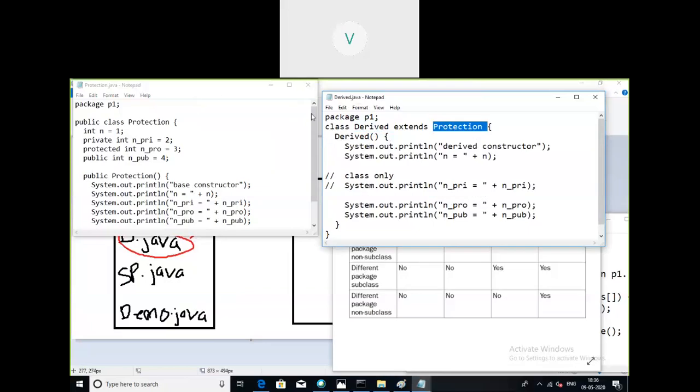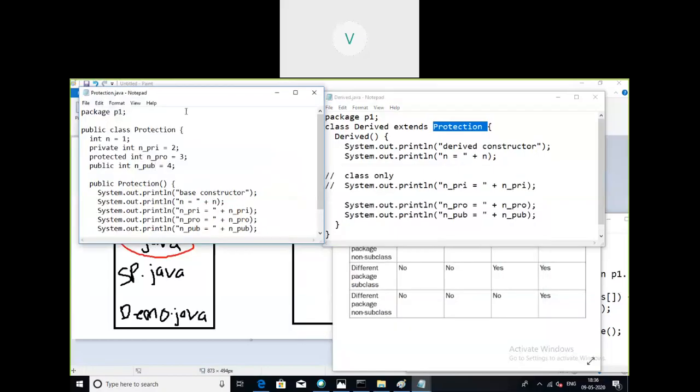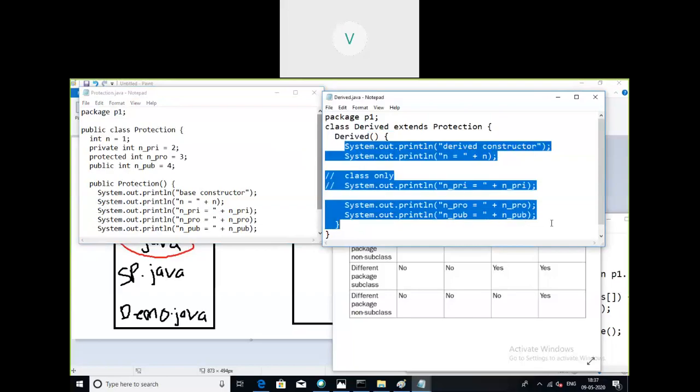As I explained with the diagram here, derived.java is the class which is inheriting properties from protection.java. Protection.java is the source file, and from this source file the class derived is extending all the properties of protection, right? Whenever we execute derived, these are the statements we try to execute. Simply give a message called derived class constructor, then we will be able to access n. Access to n is permissible.